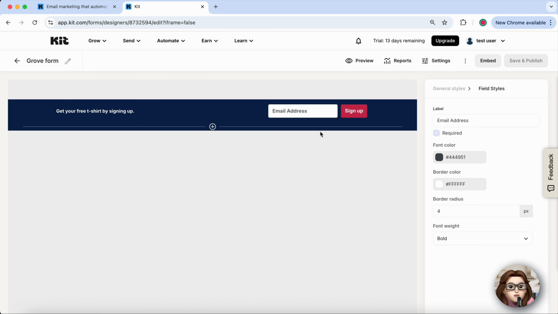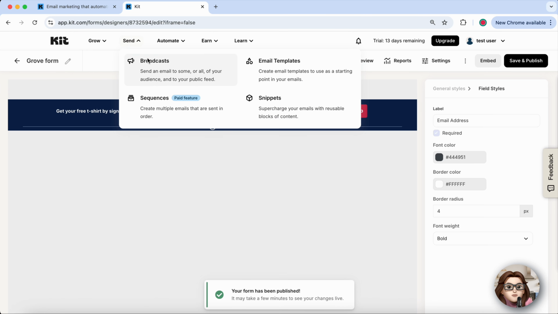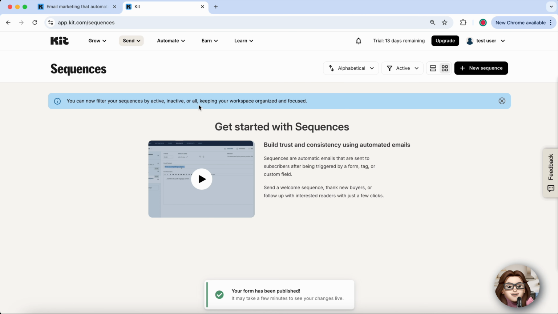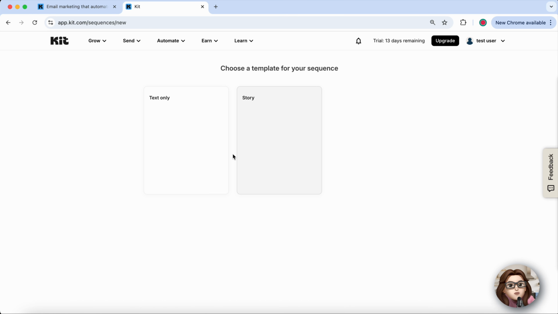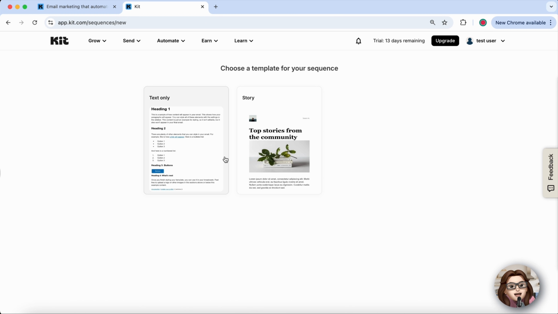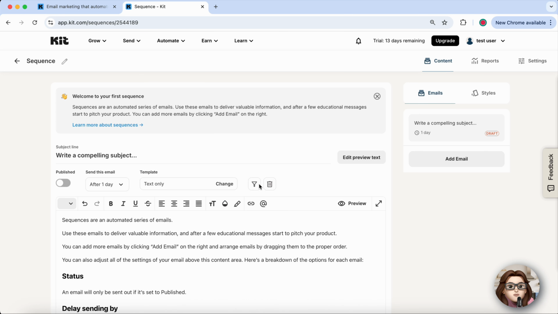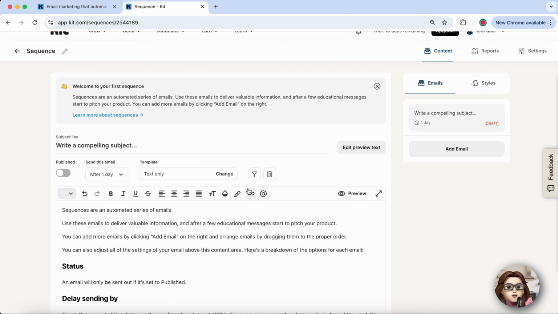Then, set up an automated email sequence by going to Send and selecting Sequences. Create a new sequence like a waitlist welcome sequence. Your first email should introduce your brand, explain the waitlist, and thank subscribers for joining. You can follow up with additional emails to share updates, sneak peeks, or exclusive content to keep your audience engaged.